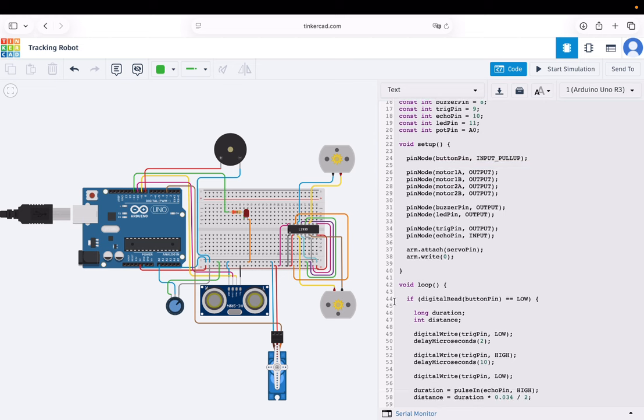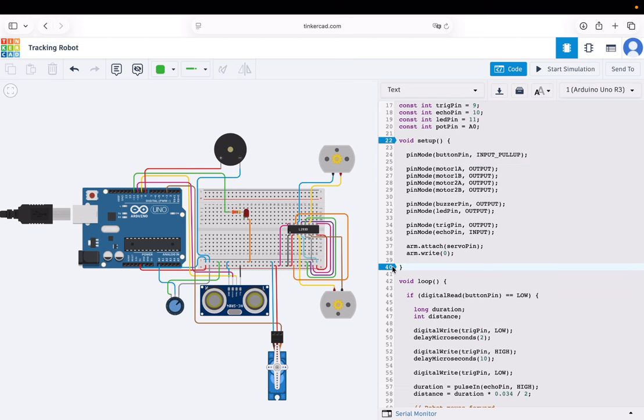Setup function. The setup function runs only once when the Arduino starts. Here, I configure all the input and output pins and initialize the servo motor. This prepares the robot before it starts its mission.